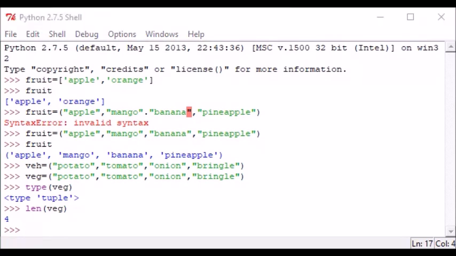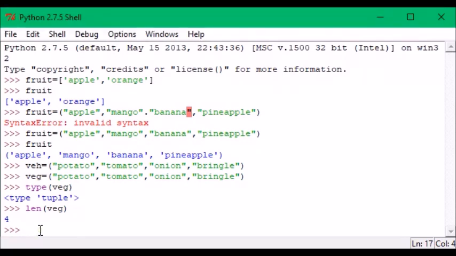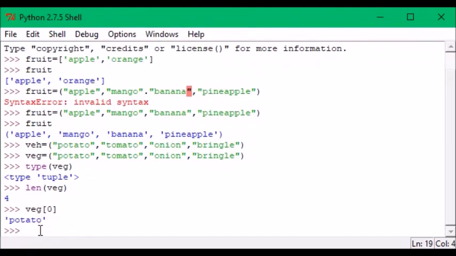Okay. So how to find individual items of a tuple? You just write veg within the square bracket 0. 0 means the 0th item in the tuple, which is nothing but the potato. Potato is the 0th item, tomato the first item, onion the second item, brinjal the third item. So when you type veg of 0 and hit enter, you will get the potato as usual, nothing new.